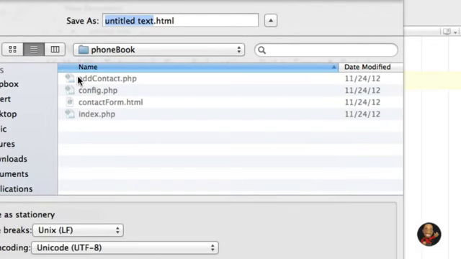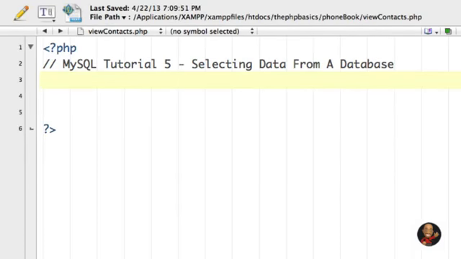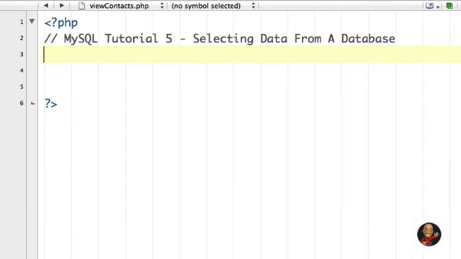file as, let's call it view contacts.php. So this file is basically going to be for viewing the different contacts we have in our table, contacts. So what I'm first going to do, as always, is show you the syntax. And up here, I'm just going to say syntax.